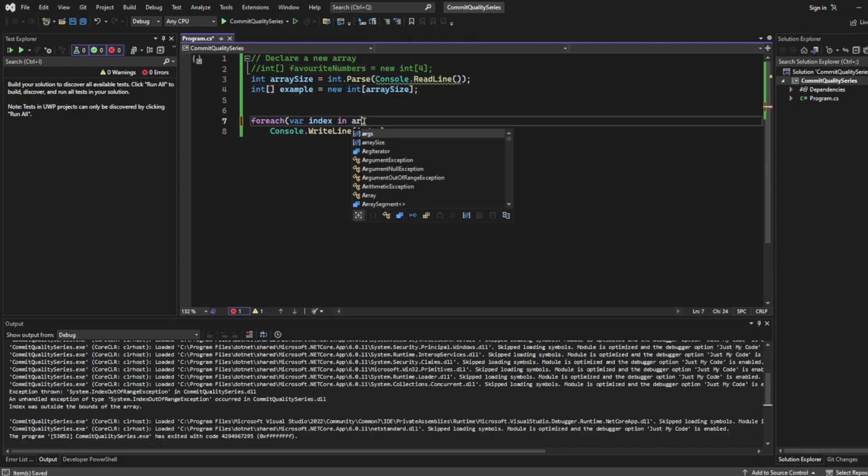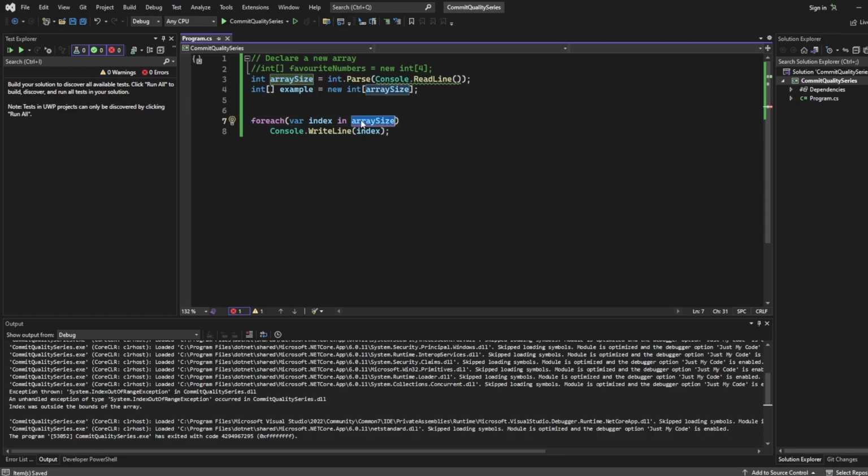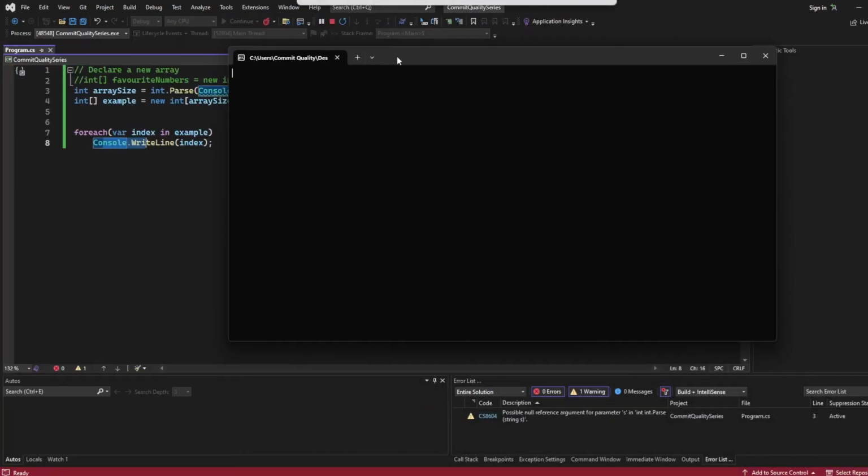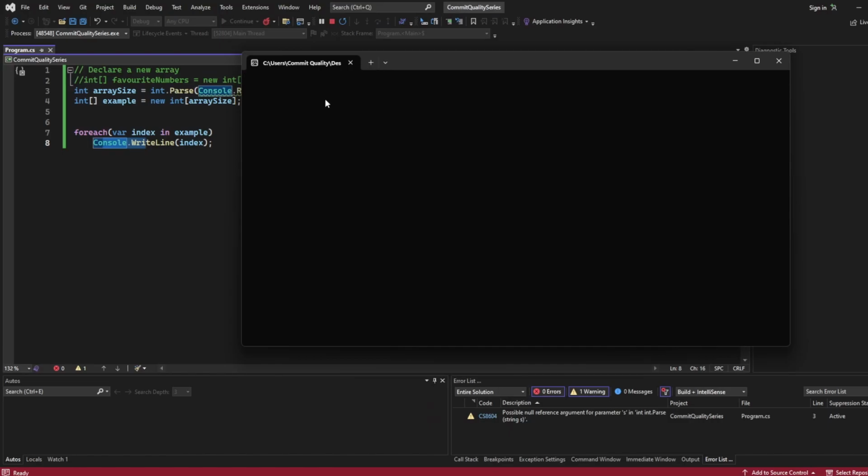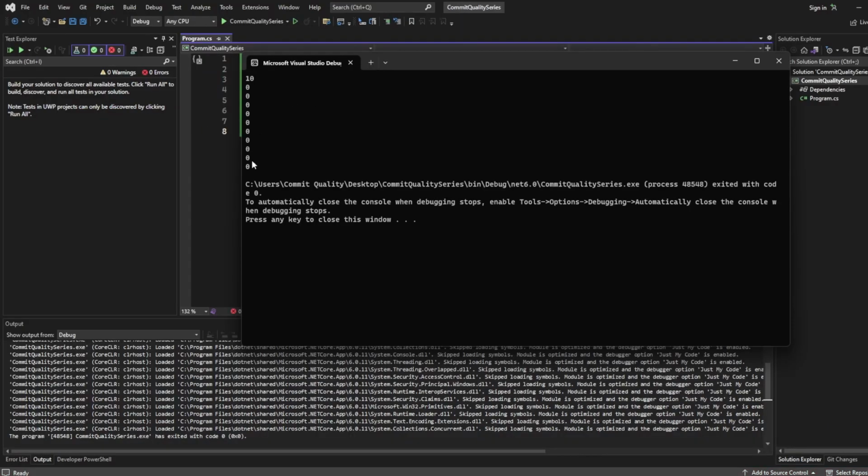So what it means now is if I take example here instead of favoriteNumbers, when we run it, it'll say, tell me what length you want the array to be, and we'll set that in this line here. And then we're going to use this foreach to output how many I have. So let's do a run. Of course, nothing's happening because I've done a ReadLine. So let's put in 10. And here we are. You've got 10 zeros appeared here because I've said I want my array size to be 10.